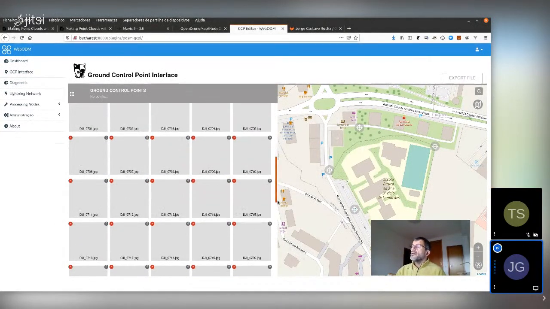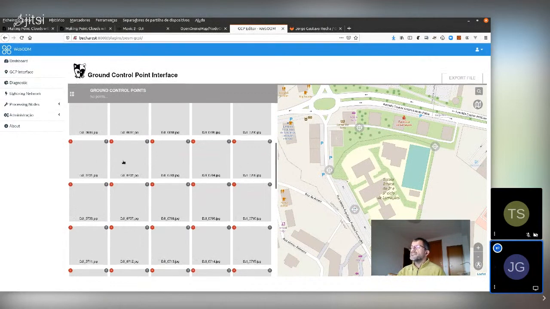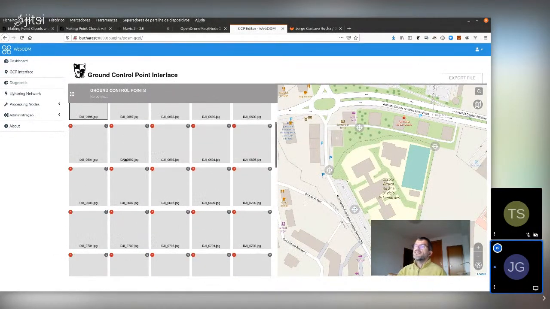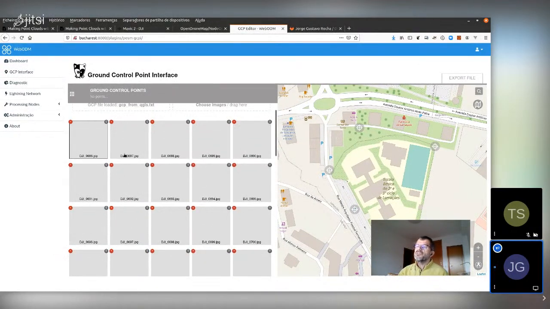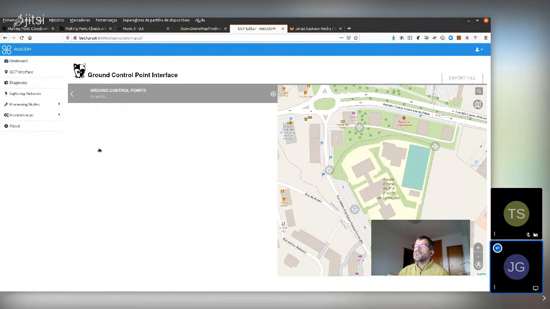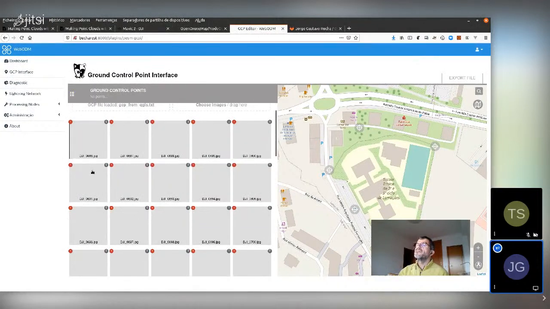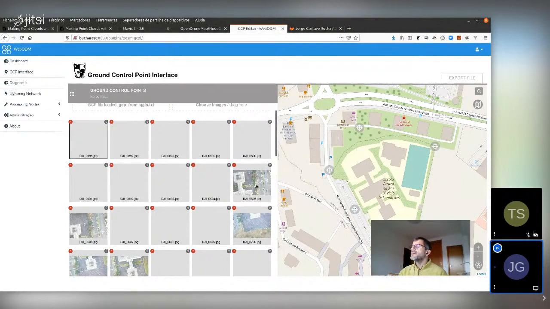It's as simple as it is, reading the images. It can display a small preview of the images. Yeah, it's slow, but it's already showing.